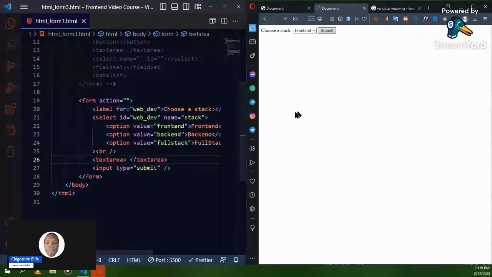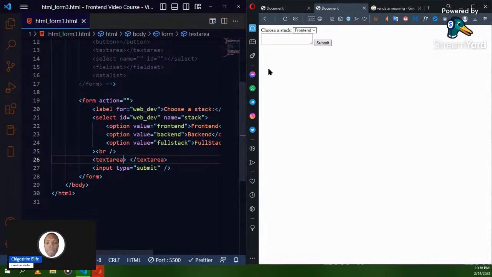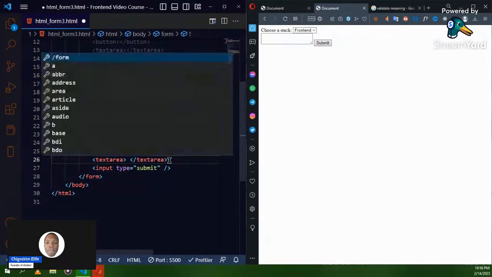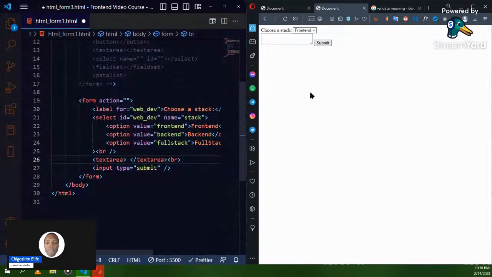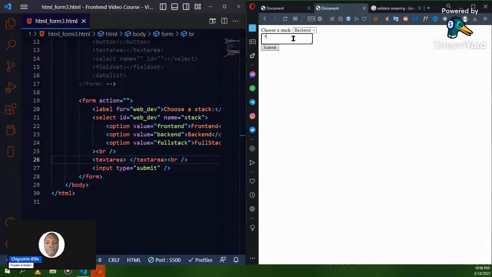Okay, I was thinking that this choose a track was like an attribute or something. I forgot it's just a normal text. So text area is mostly used to indicate where you will type. After typing, click on submit, and the whole thing submits.